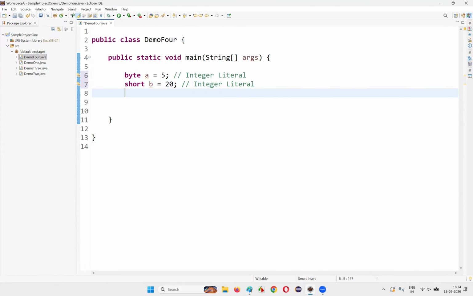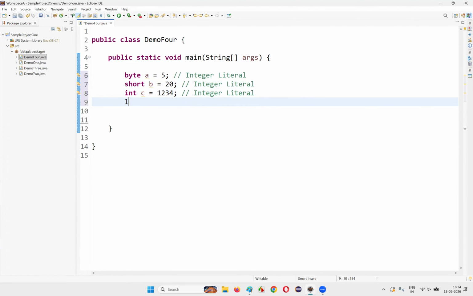Then next one, int c is equal to 1234. Which type of literal is this 1234? This is again an integer literal. What if I say long d is equal to 12345? Which type of literal is this 12345? Don't say it is a long literal. It's a normal number which doesn't end with any symbol. So here, into the variable declared with long primitive data type, we are storing an integer literal. This is also an integer literal.